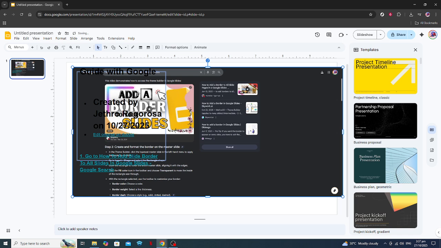You've successfully added a slide border to all of your slides in Google Slides. Implement these straightforward steps for a more professional-looking presentation.